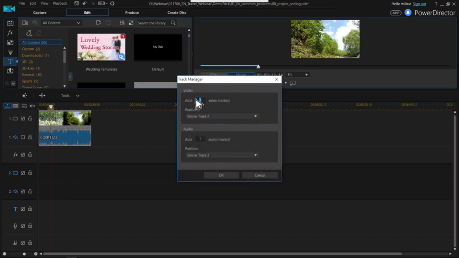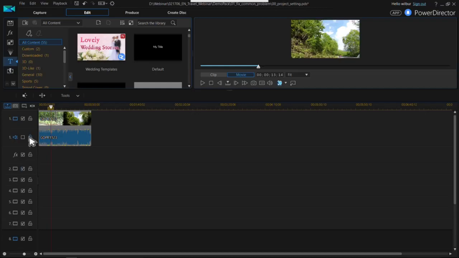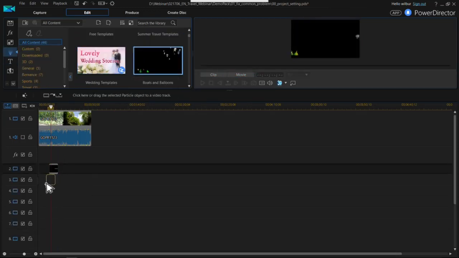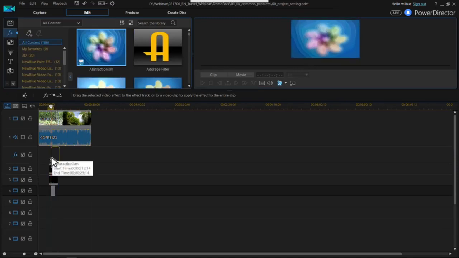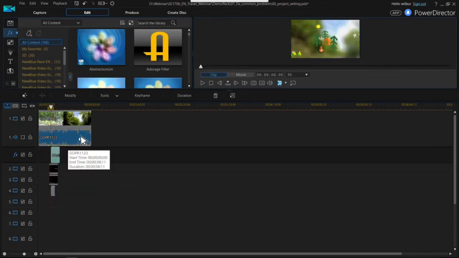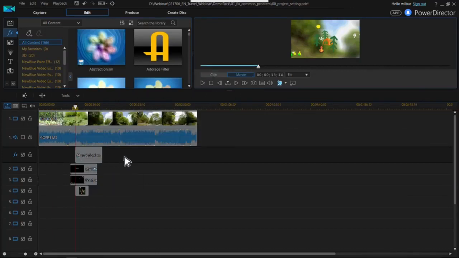But this time I will only add video tracks. Let's say I want to add 6 video tracks, just above track 2, and this time I will leave the audio tracks at 0, and click OK. So now you can see you have tracks 2 to 7, but there's only video. So this time when you apply some text, and maybe some particle, some PIP object and some effect, your timeline is nice and tidy. You won't get confused about where to find your objects or your pictures. So I think this is a good way to manage your timeline.